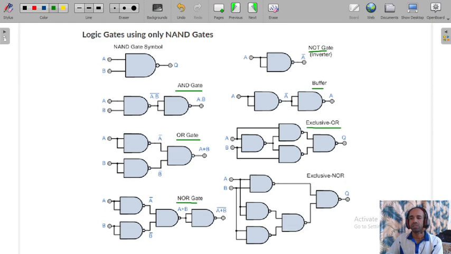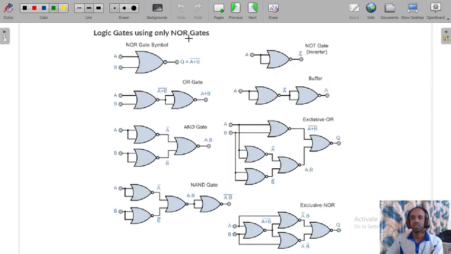Similarly, to implement XOR gate, exclusive OR, it requires 4 NAND gates and the NAND gates are connected in this fashion. And exclusive NOR is not required, it is not in the syllabus. Anyhow, it requires 5 NAND gates to implement the exclusive NOR gate here.